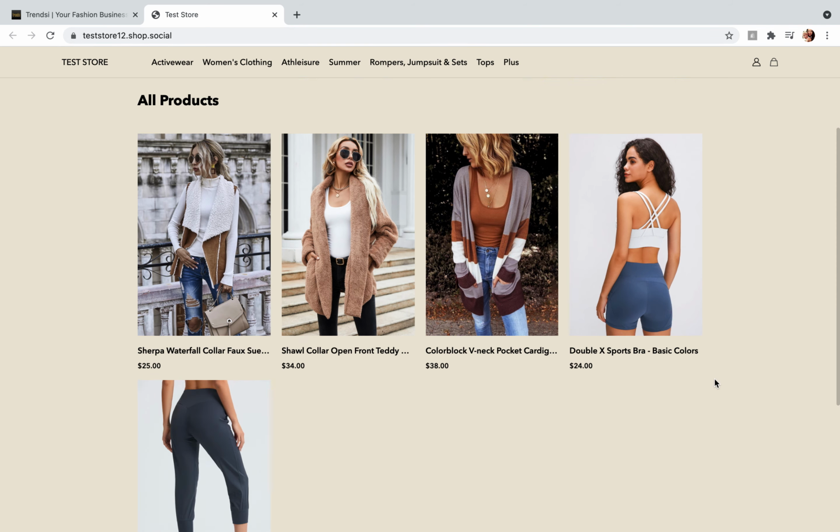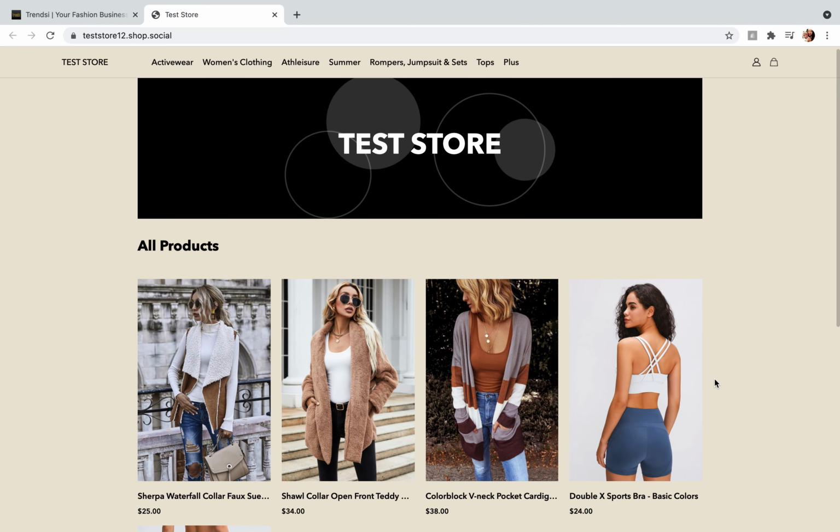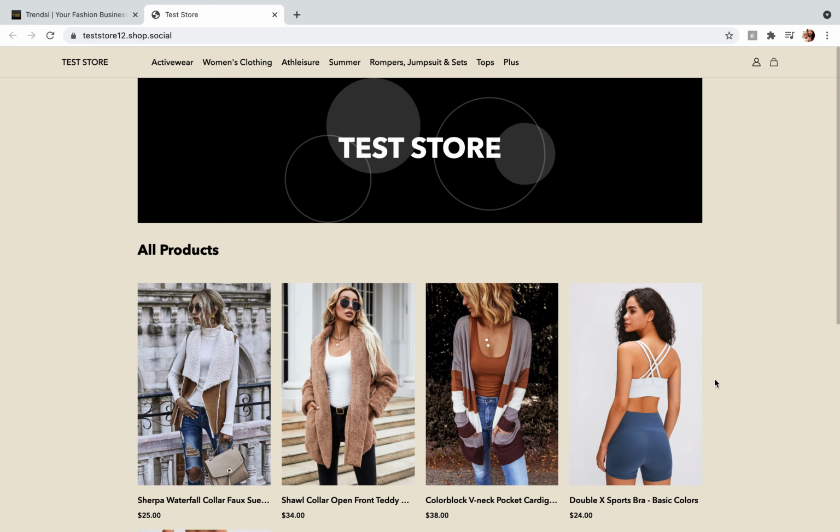So this is what the storefront will look like to your customers, and that was a very quick and easy way to start your Trendsi store.